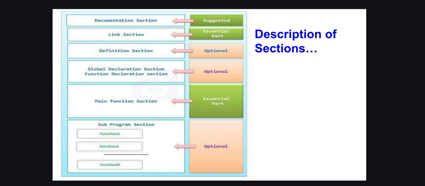Next one is an essential part, that is link section, where we link several types of predefined functions using a single statement in the link section. The next one is the optional definition section. So here we are going to define, if necessary, anything related to the contents represented in the program.